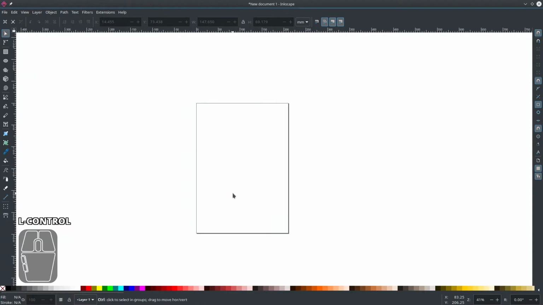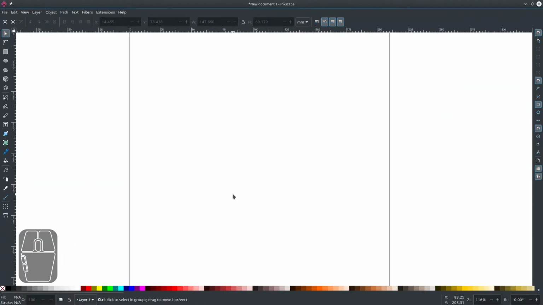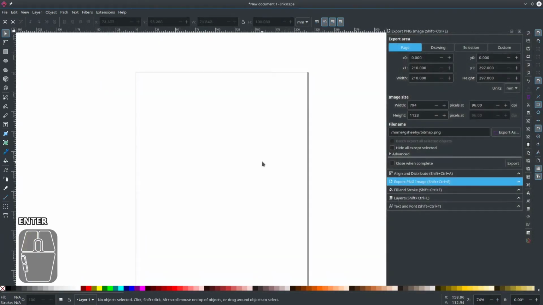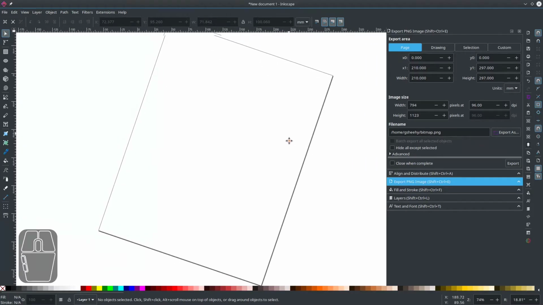You can zoom by pressing Ctrl and then scrolling, or by adjusting the zoom factor. In the latest version of Inkscape, they added a feature that allows you to rotate your view. To do so, you press Ctrl and middle mouse click and then you drag. If you let go, your page will be stuck like this.